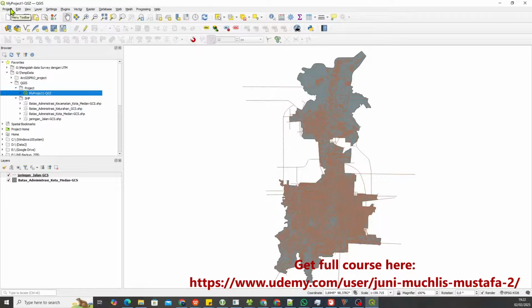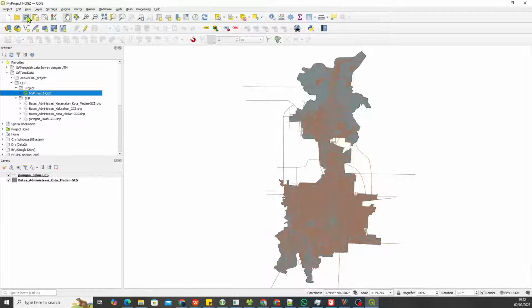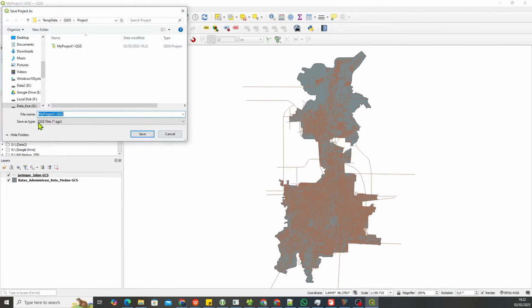and we will save another one that is QGS, but we cannot hit the Save Project icon anymore because it will save to QGZ. So we need to Save As. Just click Project and Save As. Don't forget to change the save as type to QGIS file, QGS, and we will change this Z to S. And okay.